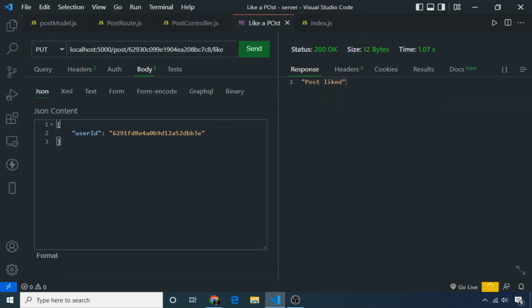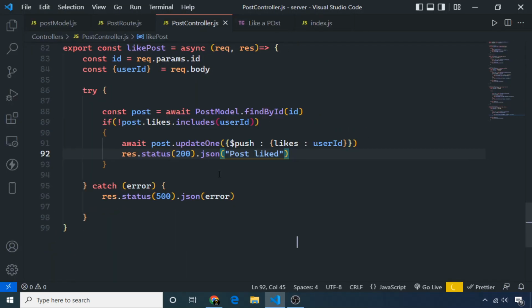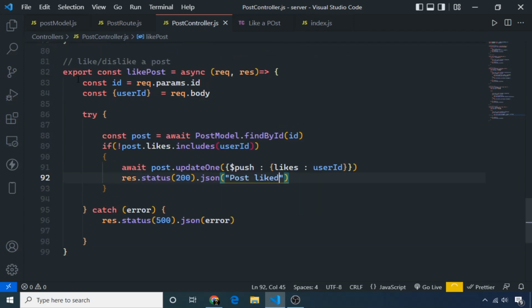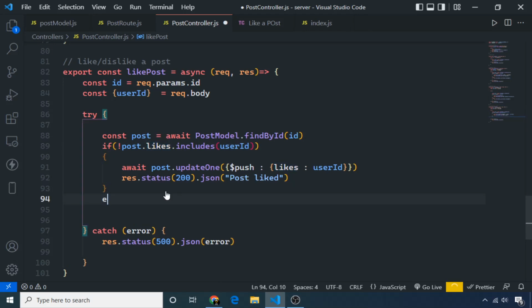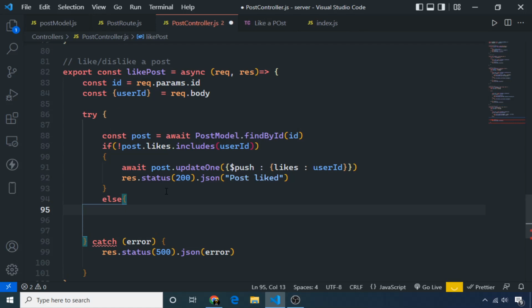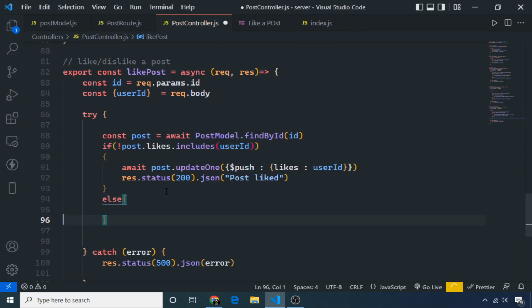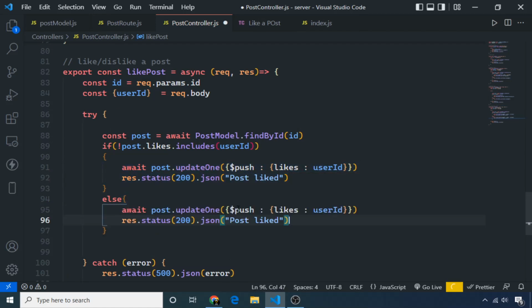Now we have to make a dislike functionality. So we can make a dislike functionality inside this same controller. What I say, if this user ID is already included in the likes and the user is again sending the request to like the post, then actually dislike the post. So to make it actually dislike, I will just simply copy this and paste it here. Instead of pushing our current user, I am pulling it away, and here I will say post unlike.